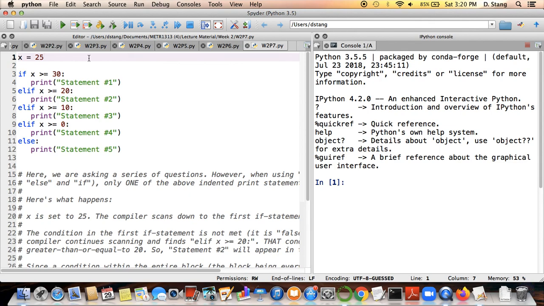Hello class, welcome to the final segment in week 2. In this final segment we're going to look at an expansion of what we talked about in the previous segment. In the previous segment we talked about something called an if-else block, and in this segment we're going to talk about something that's usually referred to as an if-elif-else block.